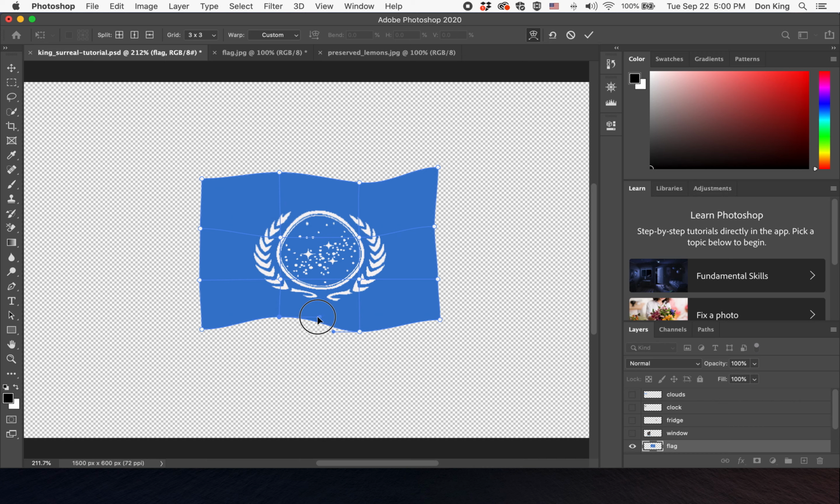But, yeah. It doesn't look too bad. It's certainly not flat anymore. All right, so it's kind of warped. Looks a little wavy. But how do we make it look slightly more three-dimensional?